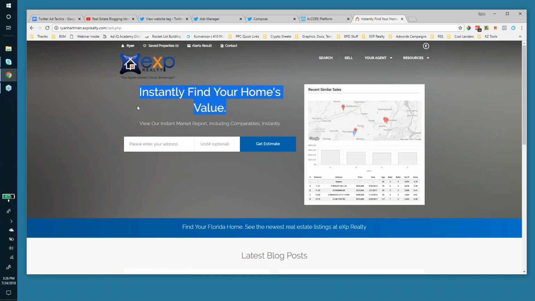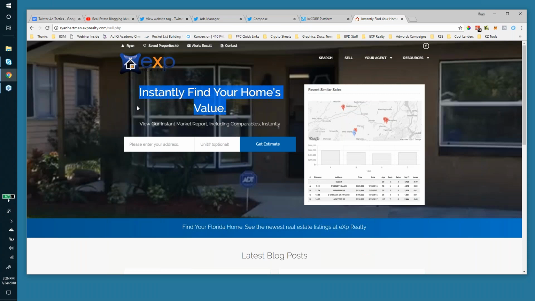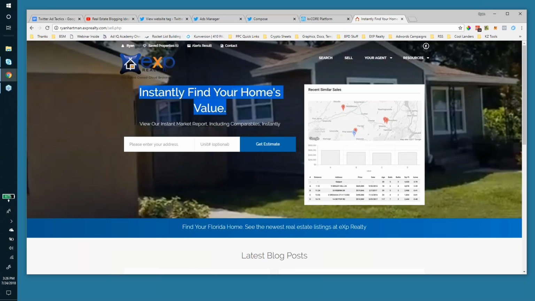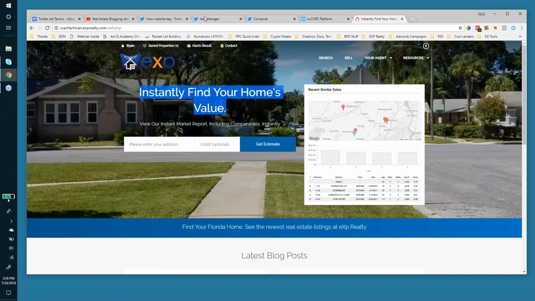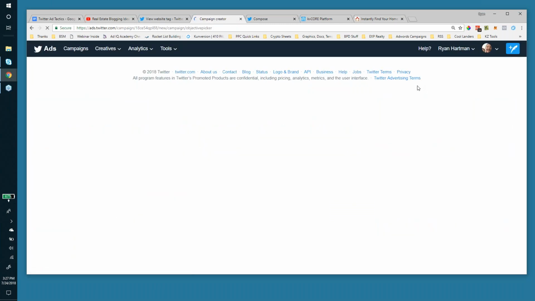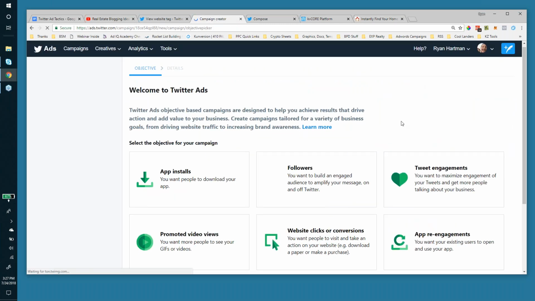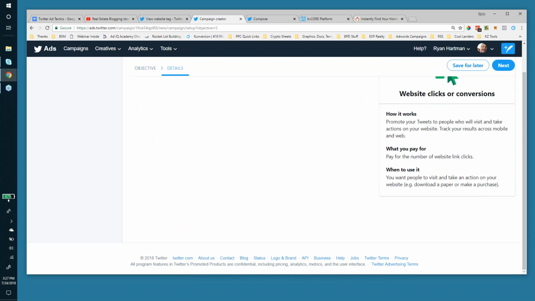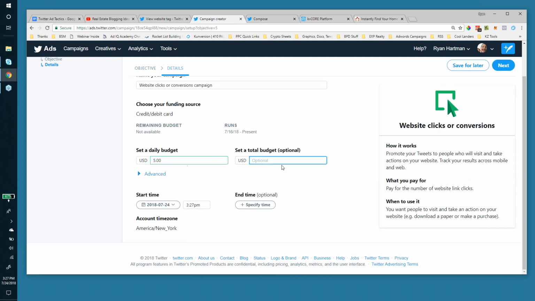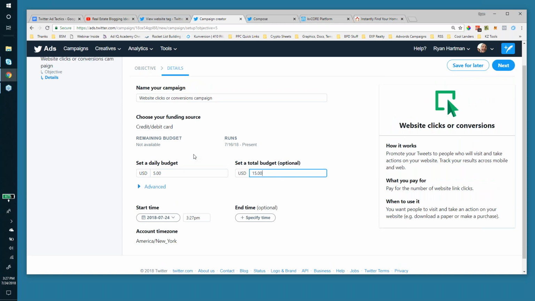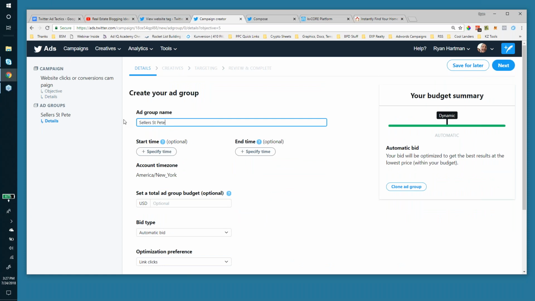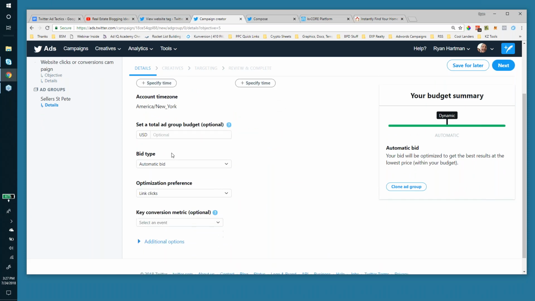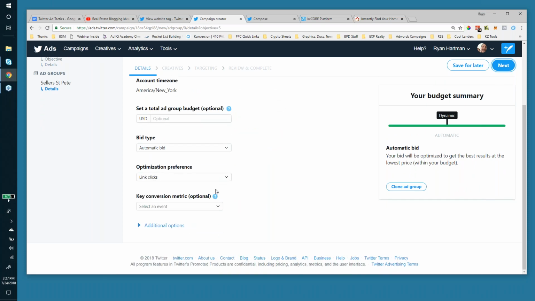Good tip when you're running ads is try to have whatever they're going to land on match the message. So I'm probably going to borrow this copy from the seller landing page in my ad. Go back here, click create campaign. Website clicks or conversions. Okay, set your budget. I'm going to move quicker this time, guys. Sellers, St. Pete. Next.